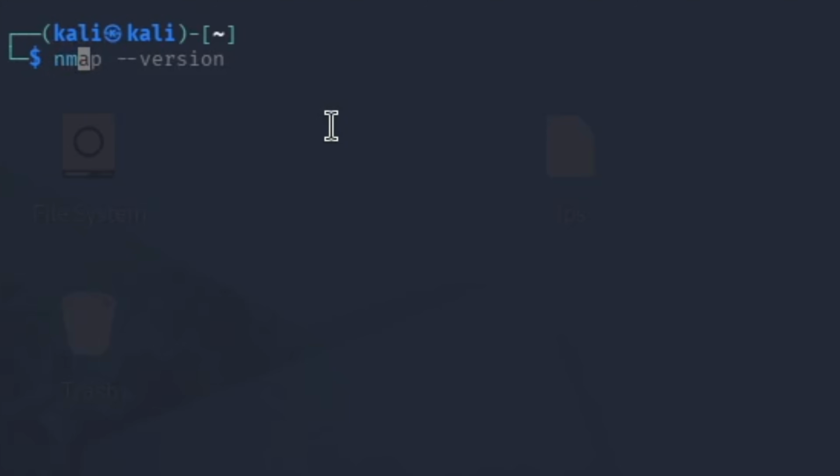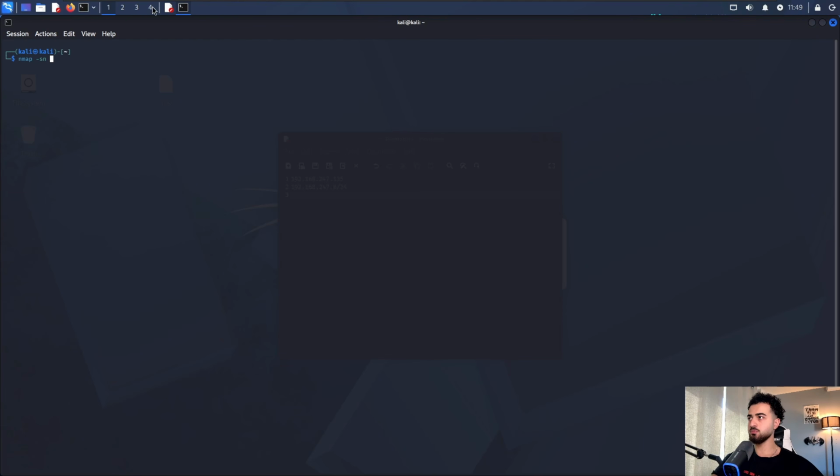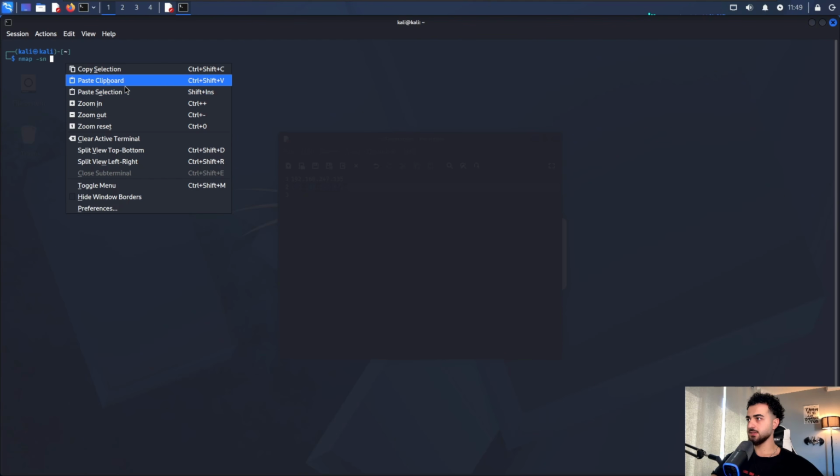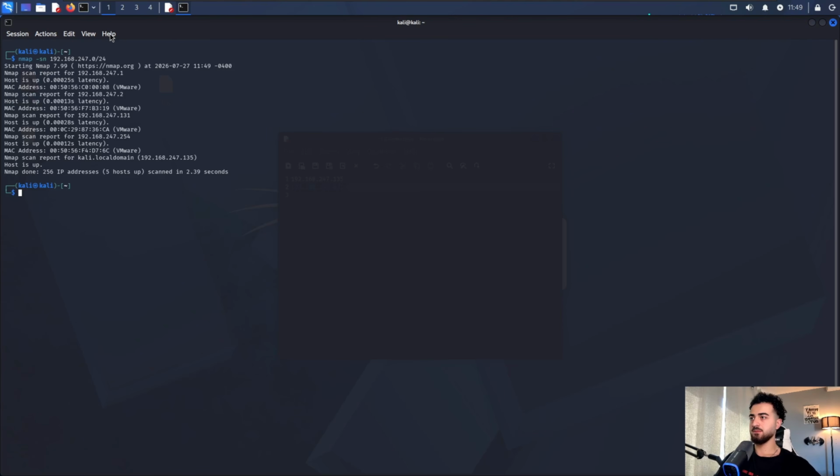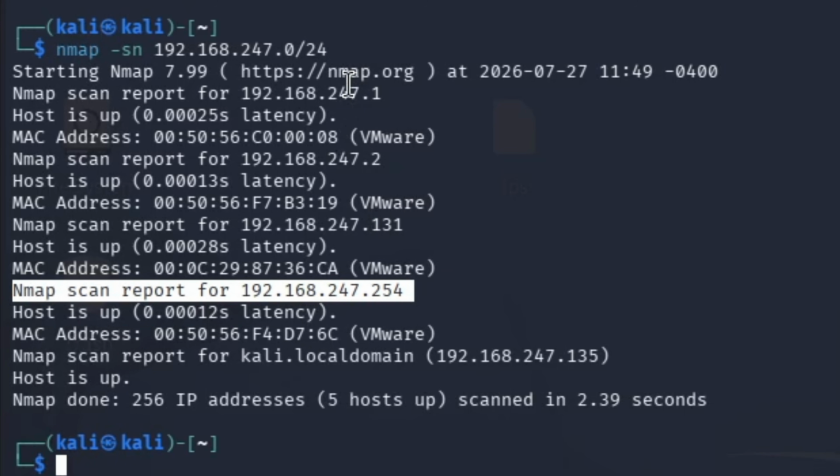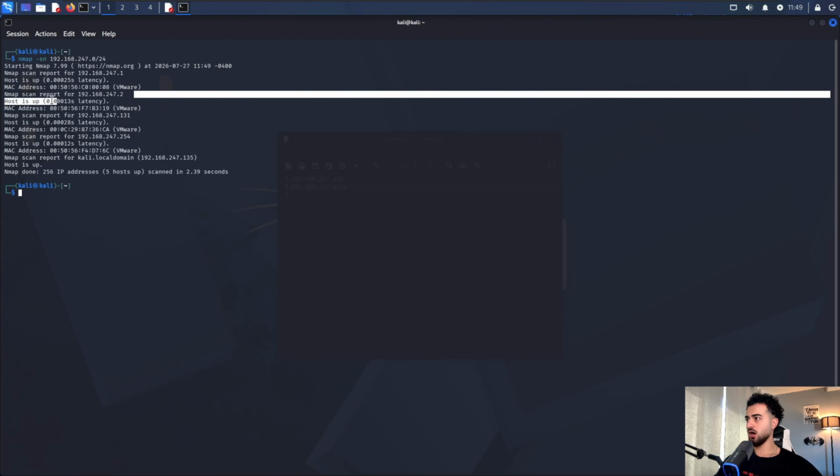For that, we can write nmap -sn. I will have to put my network range in there, so I'm just going to copy that and paste it here. And when I press enter, that's going to take a few seconds. There we have it. It's going to show all of the machines that are available and that I can communicate with in my network. And as we can see, I got 1, 2, 3, 4 machines available on my network.